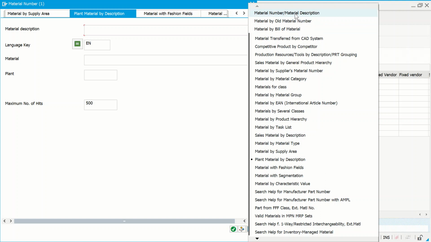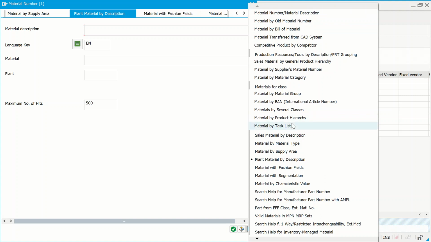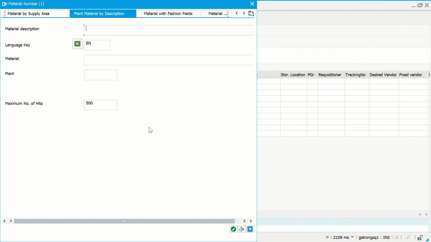Let's suppose we will be searching the material with reference to this plant, material by description. So it is very necessary that the material is extended to the plant, because it always runs based upon the plant. Every material should be extended so that it can be selected in the purchase requisition and for the purchase order.